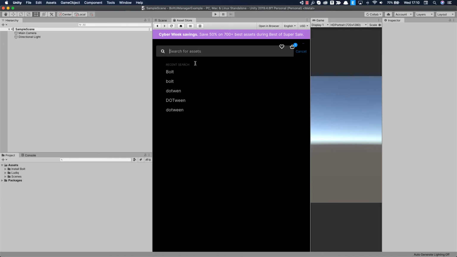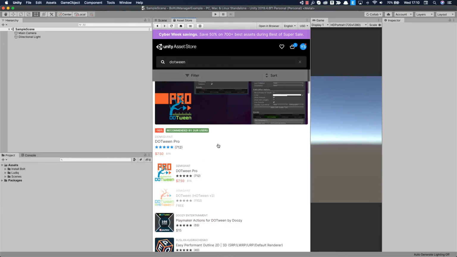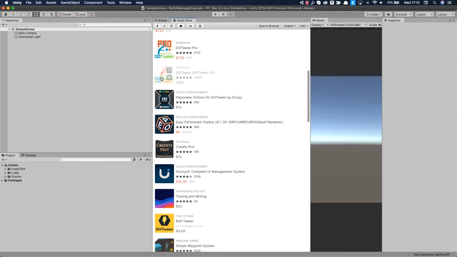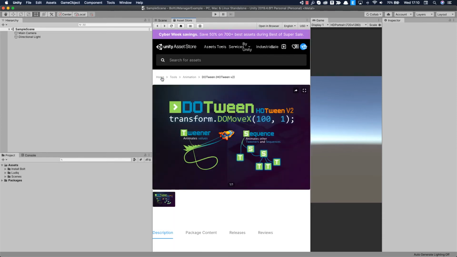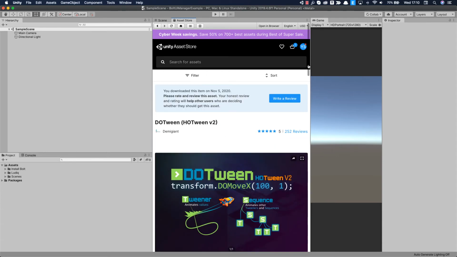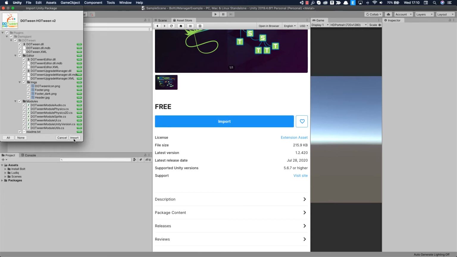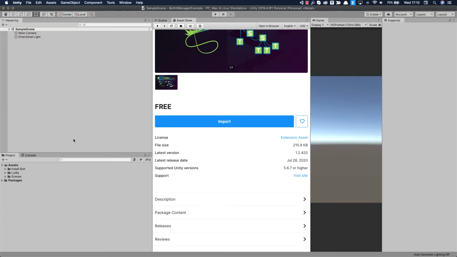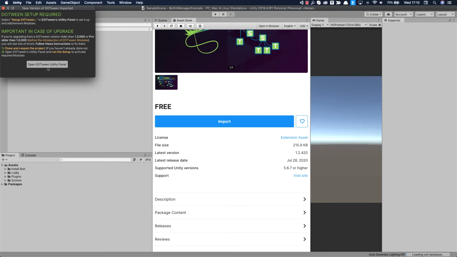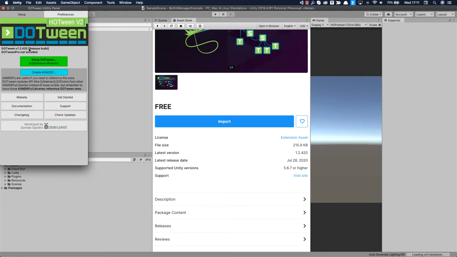Next, let's continue searching for DoTween. Click on the icon of the asset here. Click on the Import button. Click Import. Open the DoTween utility panel, click Set up DoTween. Click Apply.